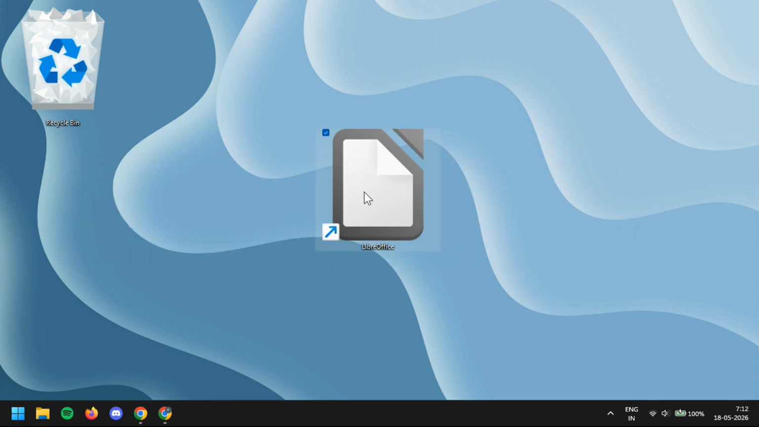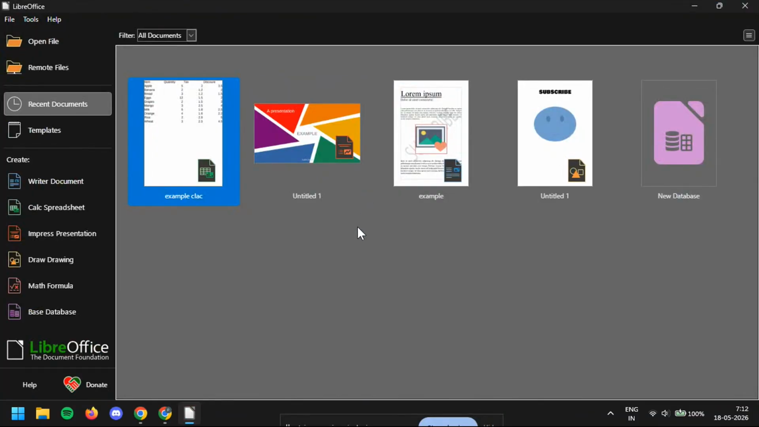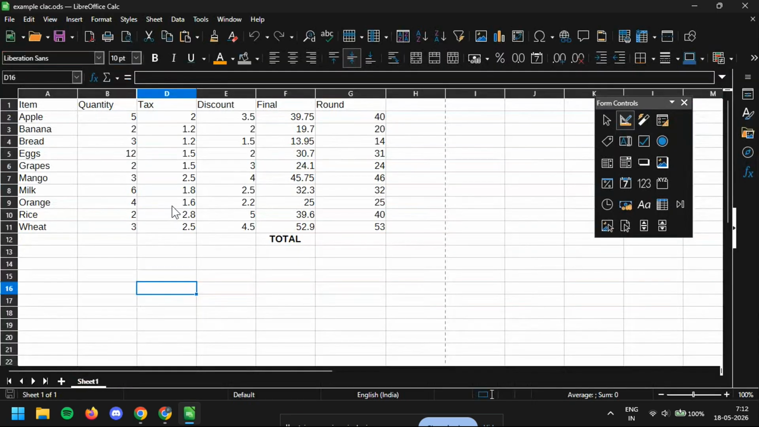First, open LibreOffice. If you're starting from scratch, go to the left side under Create and click Calc Spreadsheet. If you already have a spreadsheet open, you can use that one instead. Either way works fine, and the process is the same once you're inside Calc.